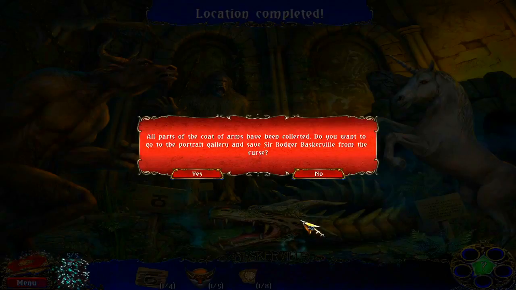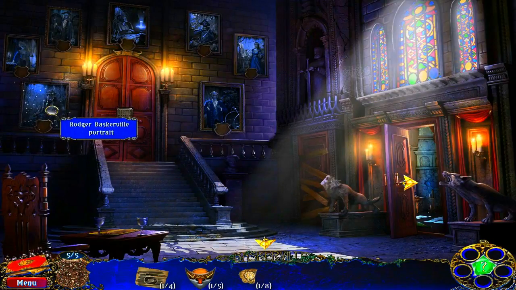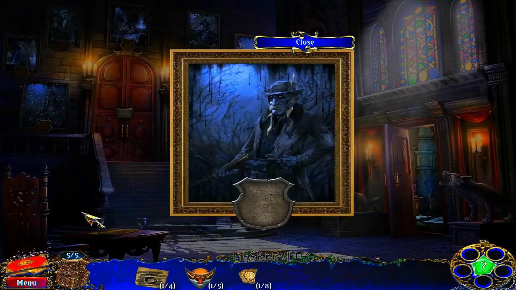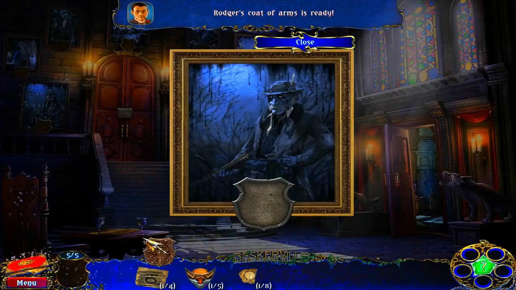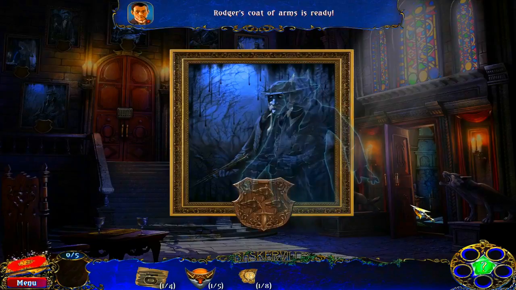So, do we want to go ahead and get there? Yeah, what the heck. We'll just go ahead and teleport right there. So here's Sir Roger looking very gloomy in the afterlife. Take his coat of arms, stick it in there. His ghost is now free.